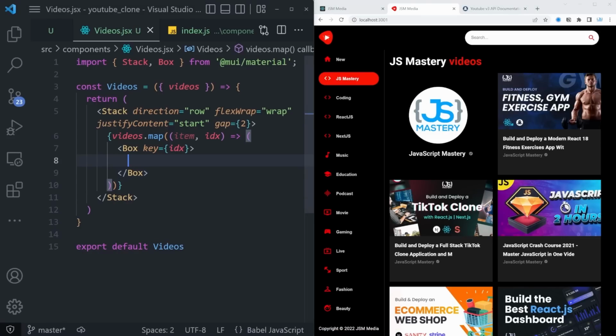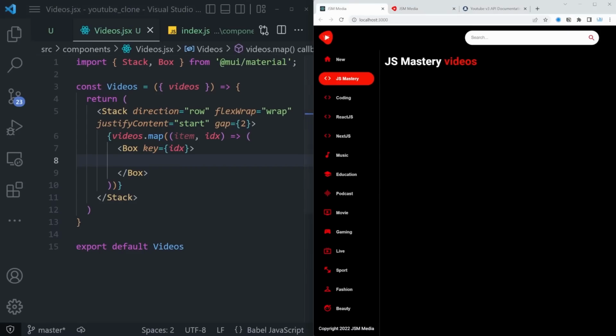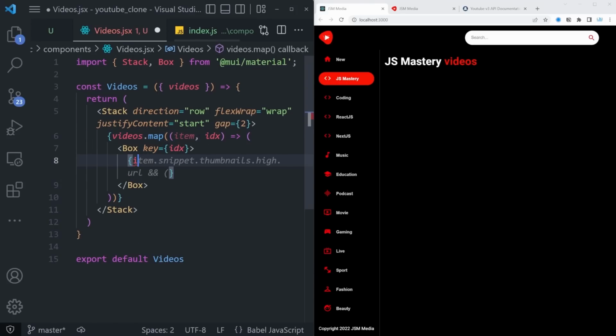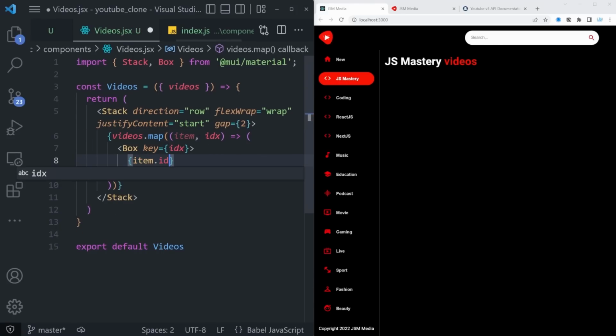So what we need to do is take into consideration, are we going to show the profile or are we going to show the video? And we can do that by checking what data it returns. So we can start by rendering the video. If the item has an ID and then the ID points to the video ID, that means that it is a video. So we can say and then we want to render a video card component, a self-closing video card.